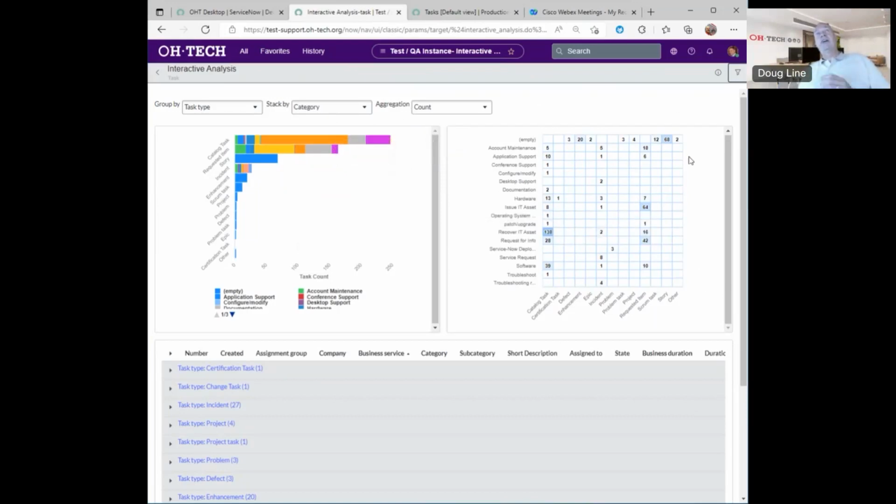What we have over here is the same data, but it is put together in a heat map. And you can see right here, recover IT assets, 138. That is where we're doing the most work. So recovering IT assets, catalog tasks, I can aggregate this by count, average, sum, distinct count.